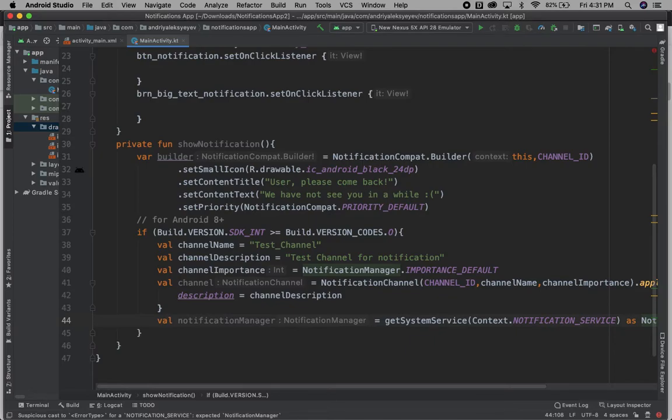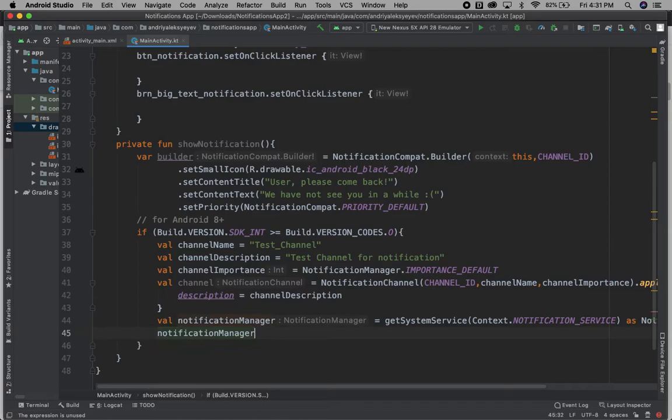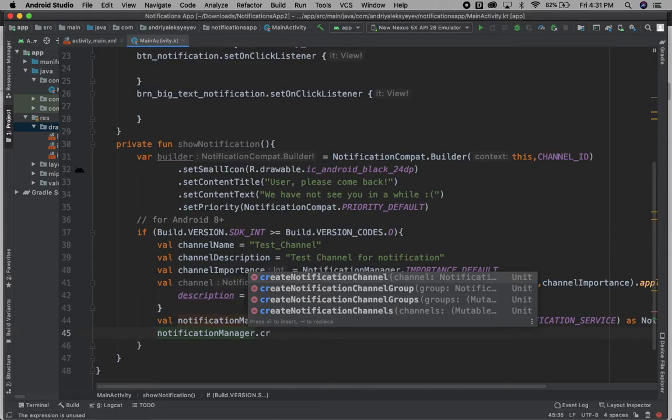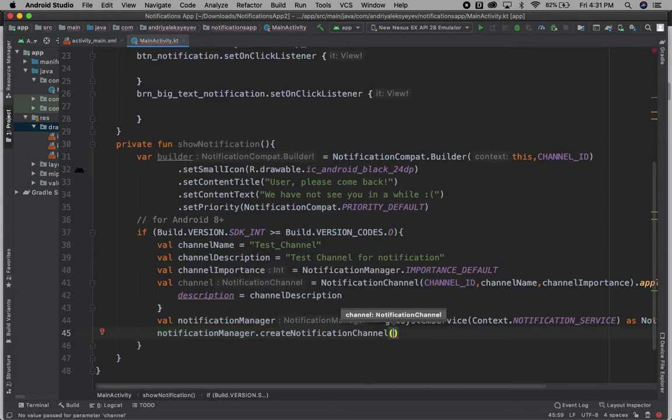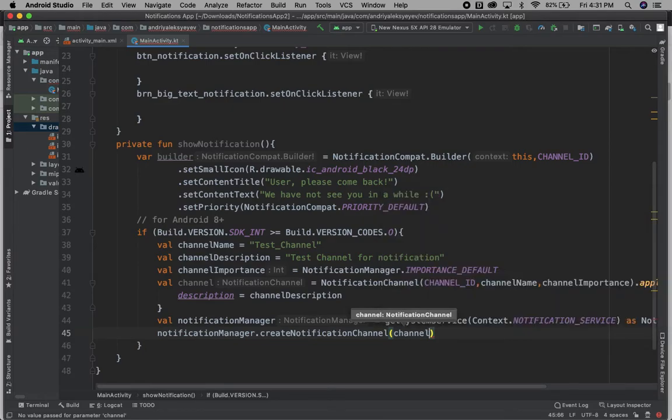And the only thing we have to do now is add, we're going to say notification manager dot create notification channel, and that's going to be the channel that we created just a few lines above. All right, well, what else we need?